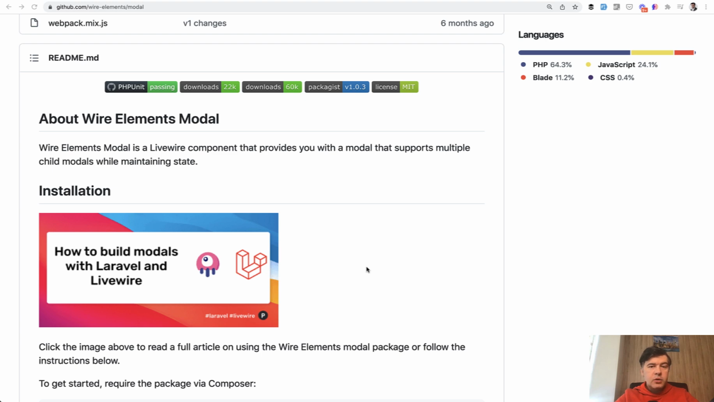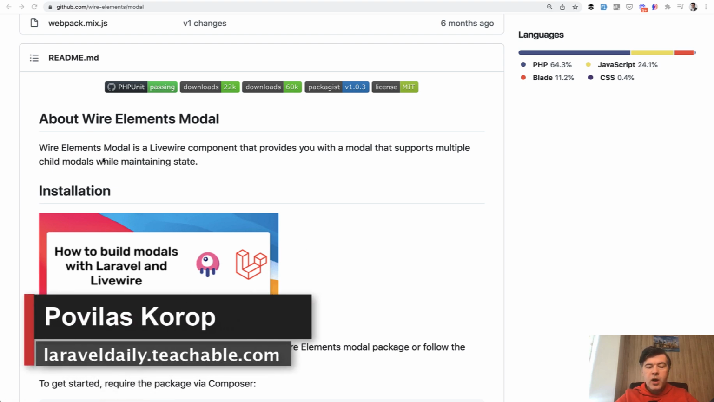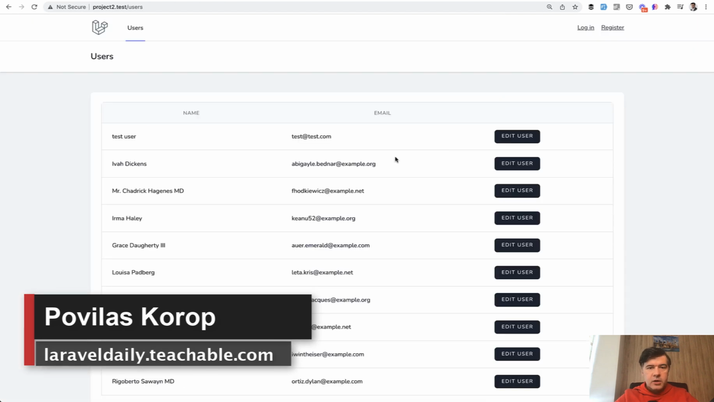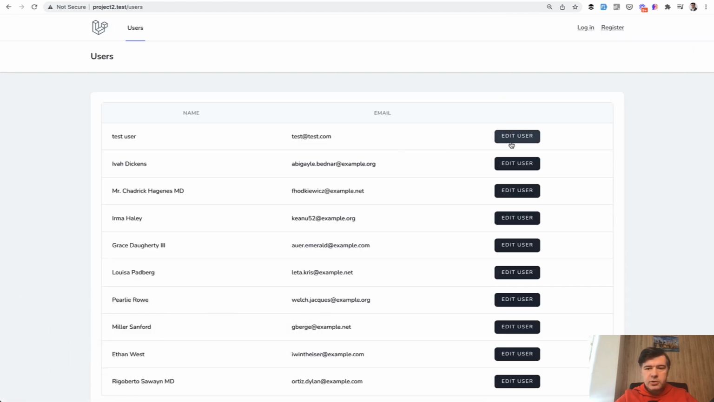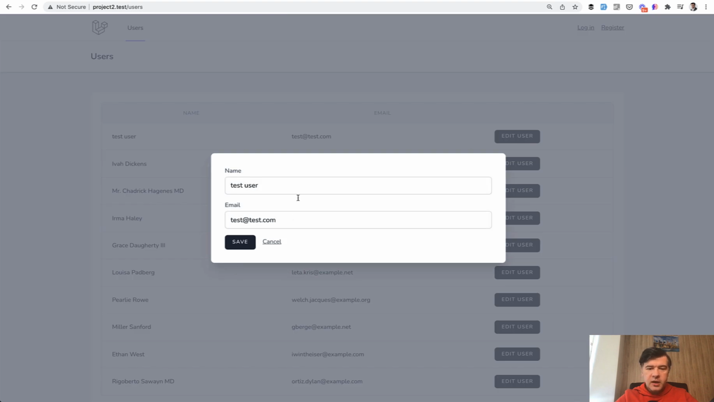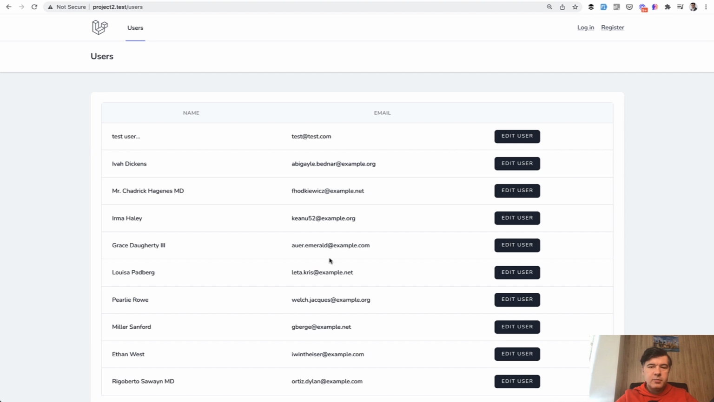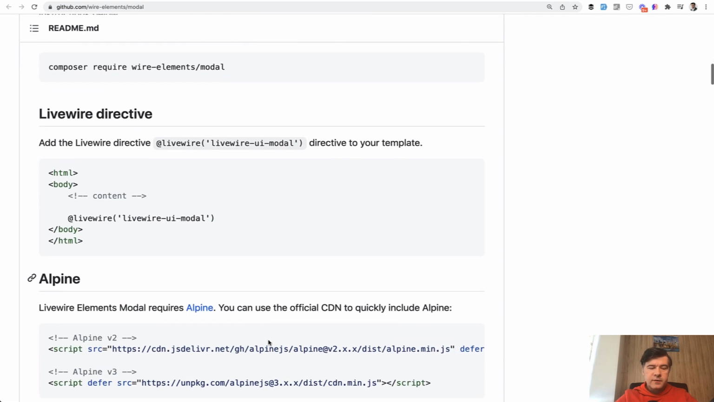Hello guys, today I want to quickly show you how to use wire elements modal with Laravel Livewire and how easy it is. So if you have, for example, a Laravel table, you can click edit user, then enter some information, update it in the modal, and then the table would be refreshed. To implement that in Livewire and wire elements modal, all you need to do is a few things actually.